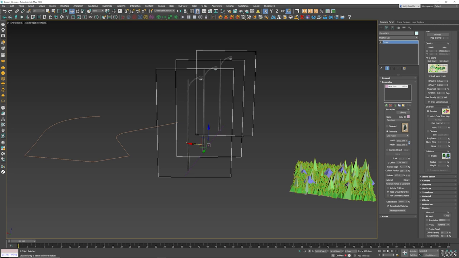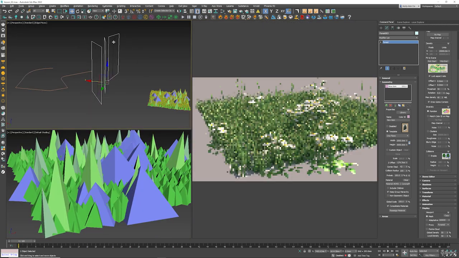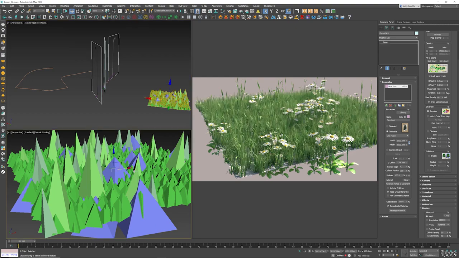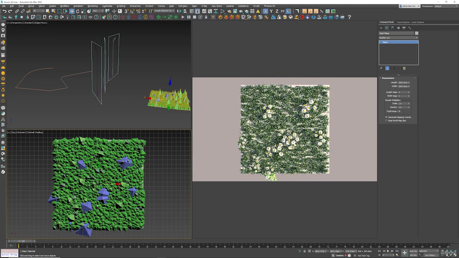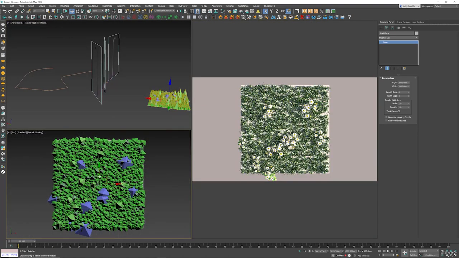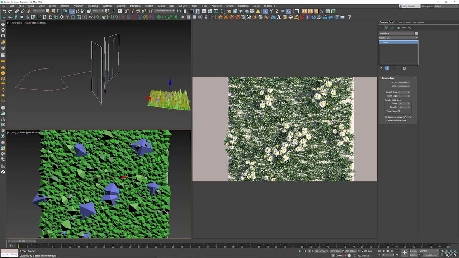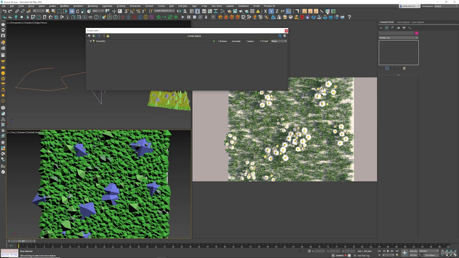Next is the collision radius. So what I want to do is click on the interactive render. We're going to jump back into the daisies that we have over here. Let's go to top view and see what we got. Now the collision is going to allow us to determine how many objects collide with one another. Sometimes you want objects to collide, other times you don't want them to collide. It's completely up to you and what you are trying to create.